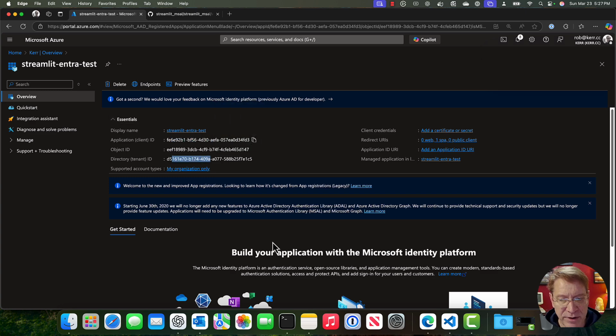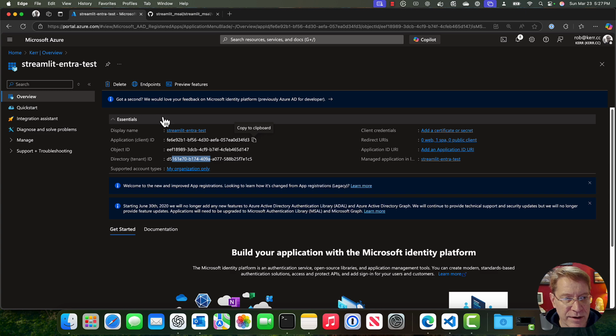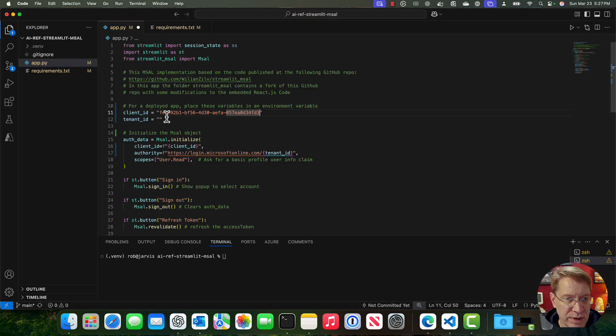So I'm going to grab the client ID. Back to Visual Studio, I'll paste that in here. And then if I go back here, I'll grab the directory ID, paste that in here, tenant ID, same thing. And then you can see down below that the MSAL, so this library, Streamlit MSAL, is going to be initialized with the client ID. The authority is going to be this one that just gives us user.read.